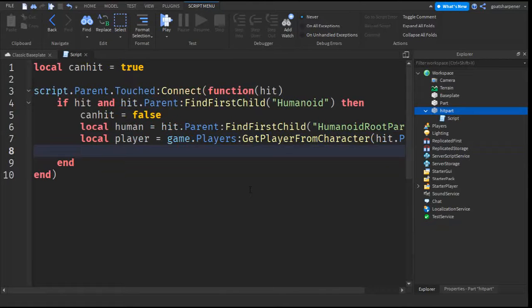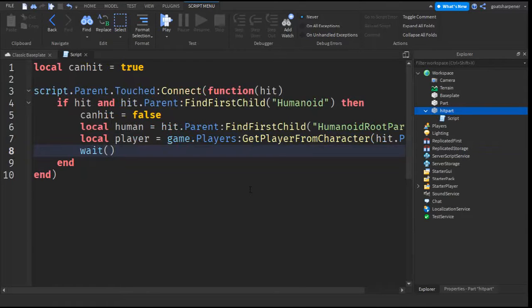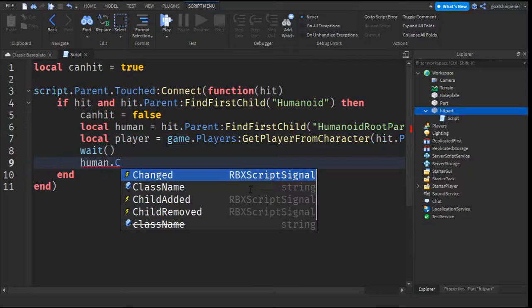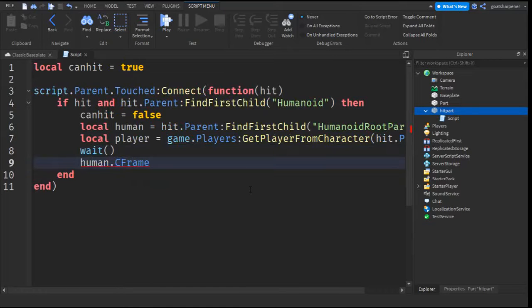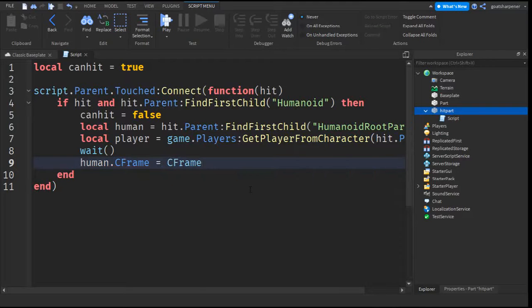After that, go down the line and put a quick wait over there. Then go down the line and write human.CFrame, making sure the C and the F are capitalized, equals CFrame.new, and then brackets should appear. Inside the brackets, write Vector3.new, and then more brackets should appear.